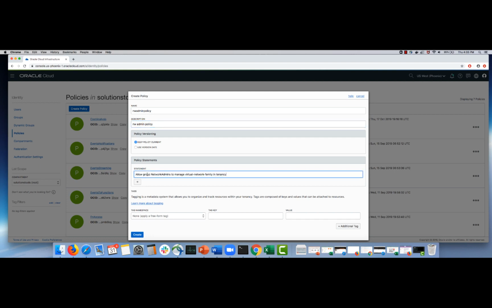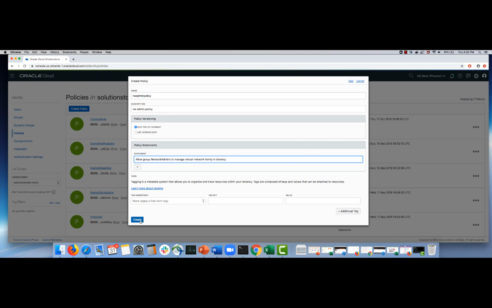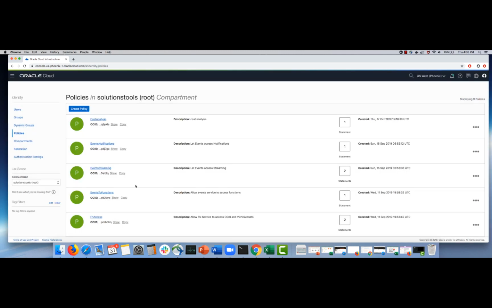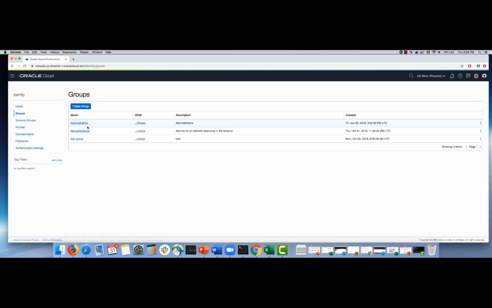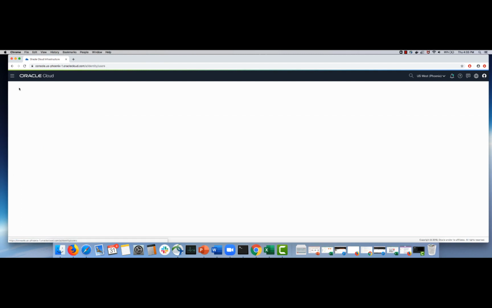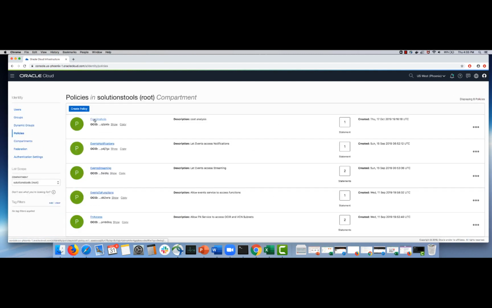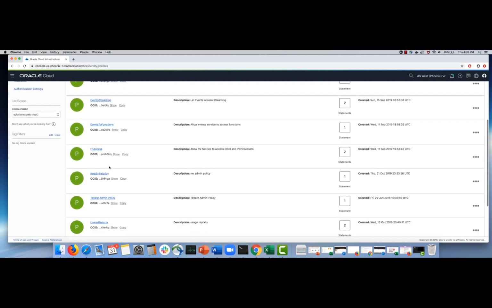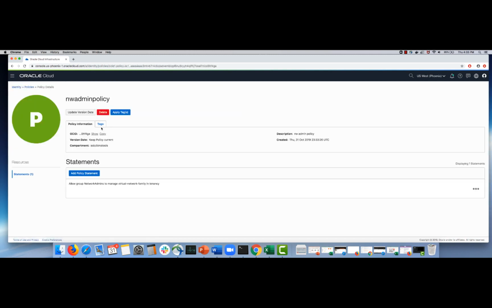And the statement could be something like allow group network admins to manage virtual network family in the tenancy. So rather than specifying everything separately in terms of which resources to manage, I just gave the single name. What I can also do is, as I was saying earlier, instead of the group name, I can also specify the group ID right here.